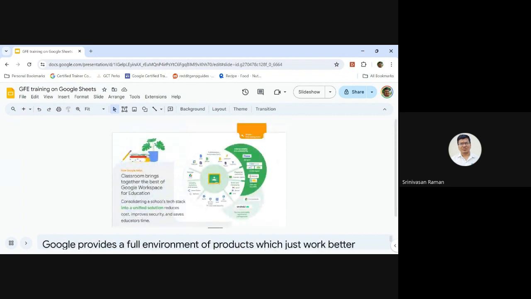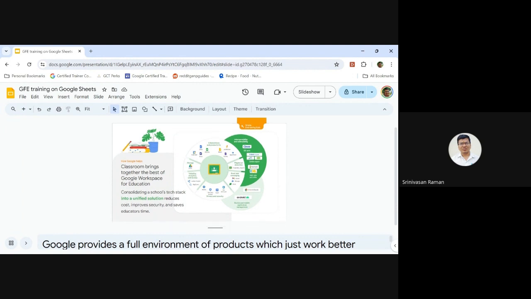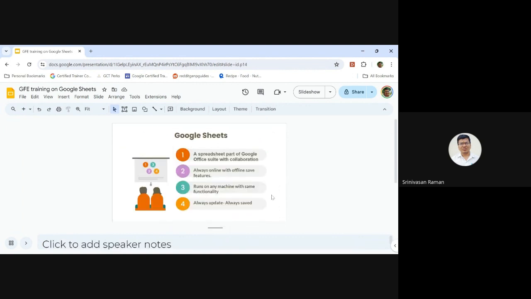Okay, Google Sheets is integrated with Google Classroom. Classroom is a consolidated tech stack for a school. It contains a unified solution. Unified solution means whatever is required for the school is there in the Classroom. You can integrate in the Google Classroom and do it. Okay. Now Google Sheets.